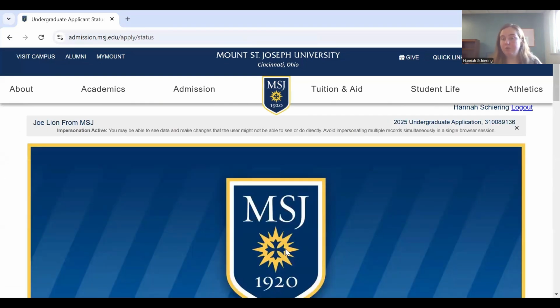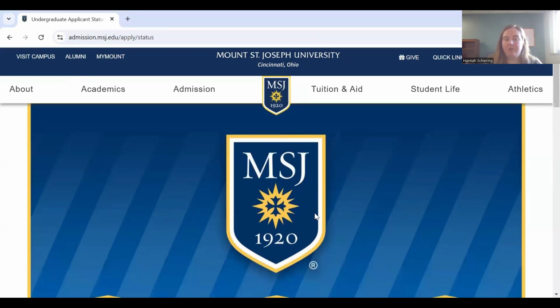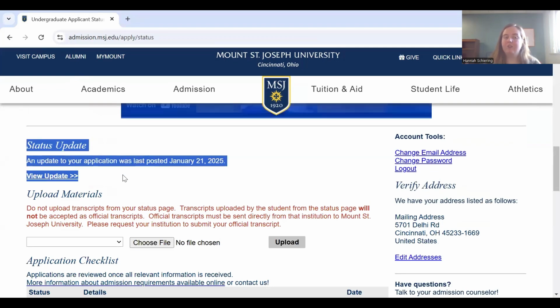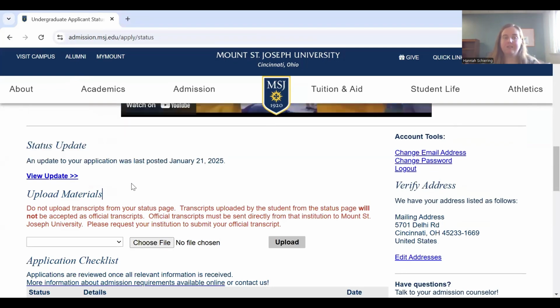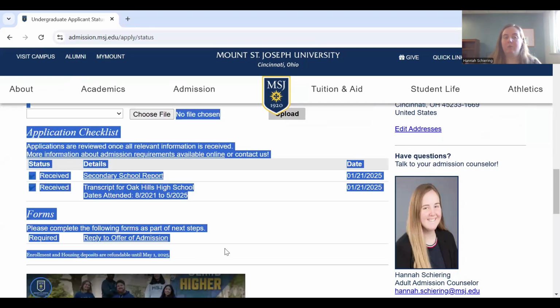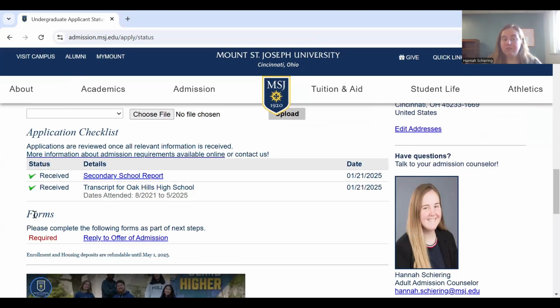Now, sometimes you do have to refresh the page for the next step to pop up. So what I like to do is right when it goes back to the status page, I just quickly refresh the page. And then when you scroll down, you will be able to see that this is no longer highlighted. You've been able to check your status. So when you scroll to the very bottom here, you'll see your forms have popped up. This is where all of your enrollment forms are going to show up.